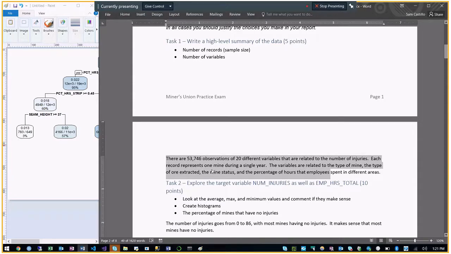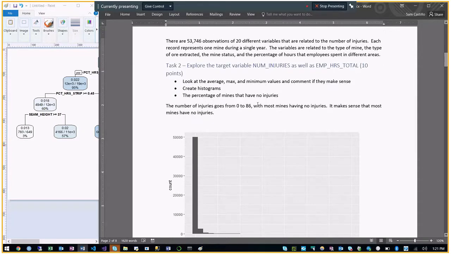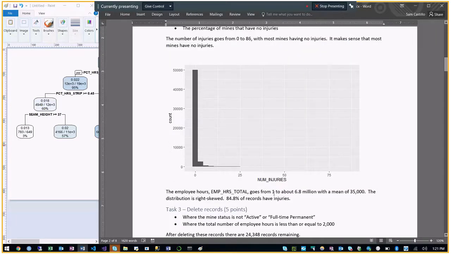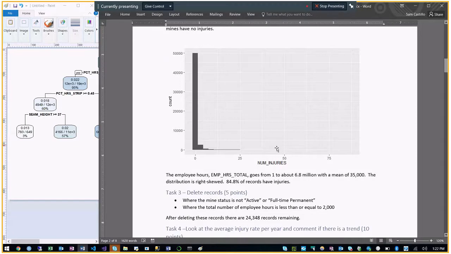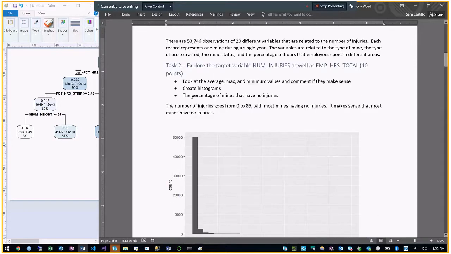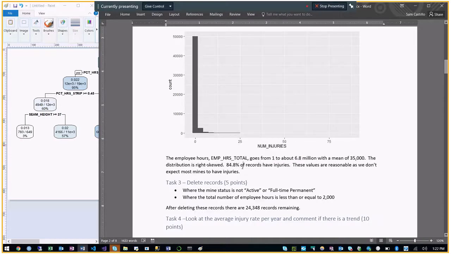I have the number of variables and I have the sample size. Check. Explore the target variable, num injuries, and employee hours total. Okay, so look at the average, max, min. So here I have the max and the min. I have the average. And these values make sense, are reasonable, as we don't expect most mines to have injuries. So the percentage of mines that have no injuries. Yes, 84.8%.